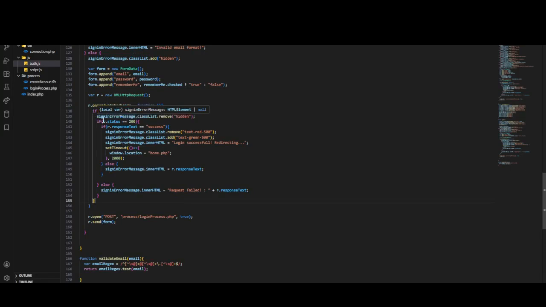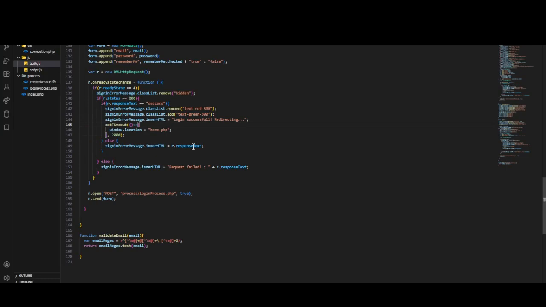First, if the response text is success, then it will remove the red color from the error message and make it green and show login successful, redirecting. Then after 2 seconds, we will be redirected to home.php. Else it will show the error. Or else, if something went wrong with the request, then it will show the request failed error message.